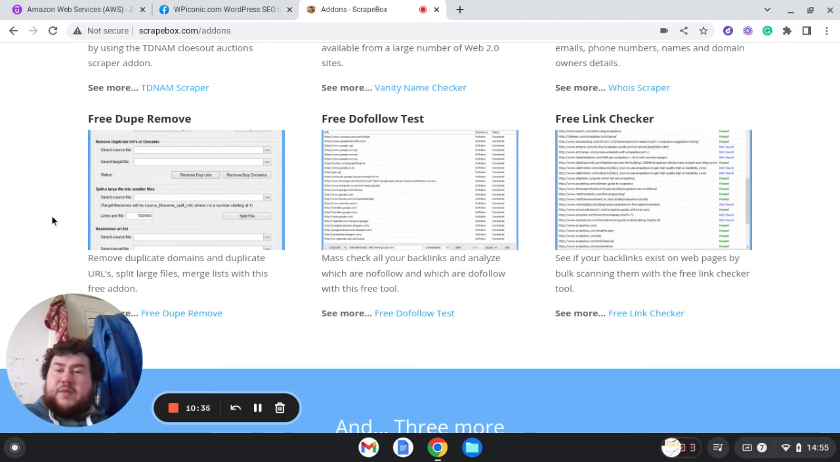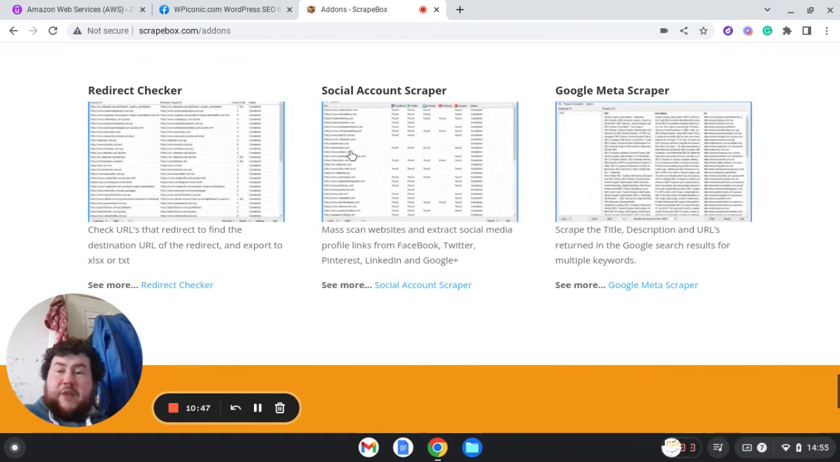Dedupe, or it basically means duplicate. It removes basically duplicate URLs. That's pretty cool. So we can check if our links are dofollow or not. We can also get a free link checker by bulk scanning them, and we get a redirection checker to see if there's any redirections. We can also do a social account scraper to mass scan websites. So you can use it for different things, such as trying to get clients.